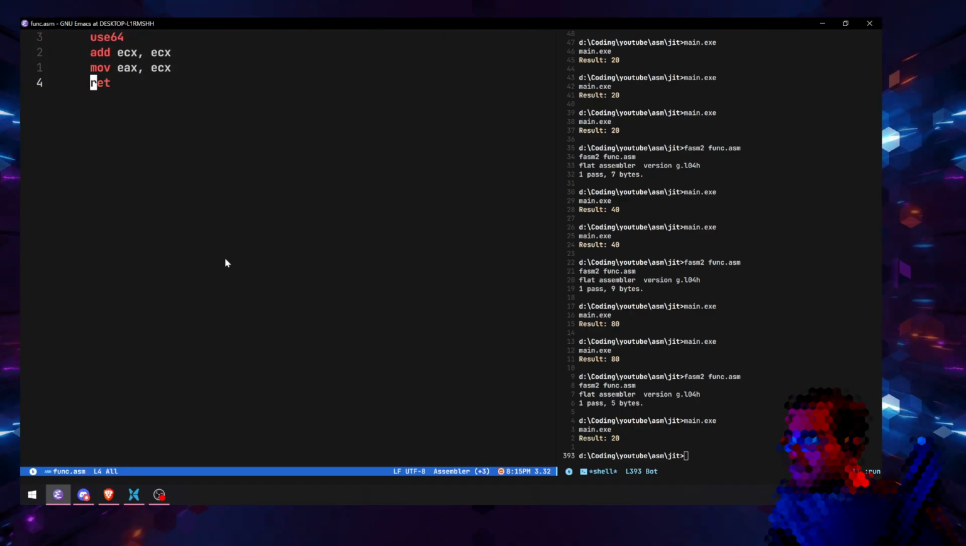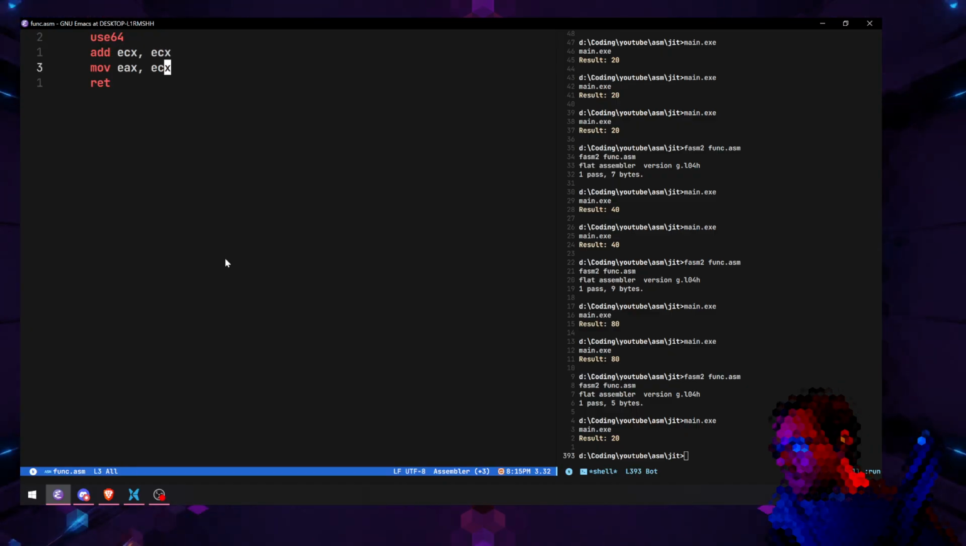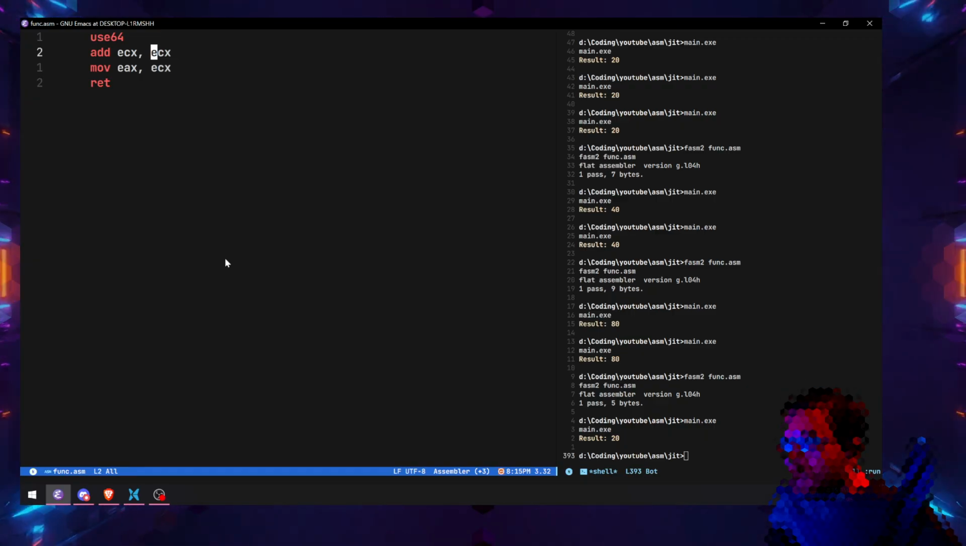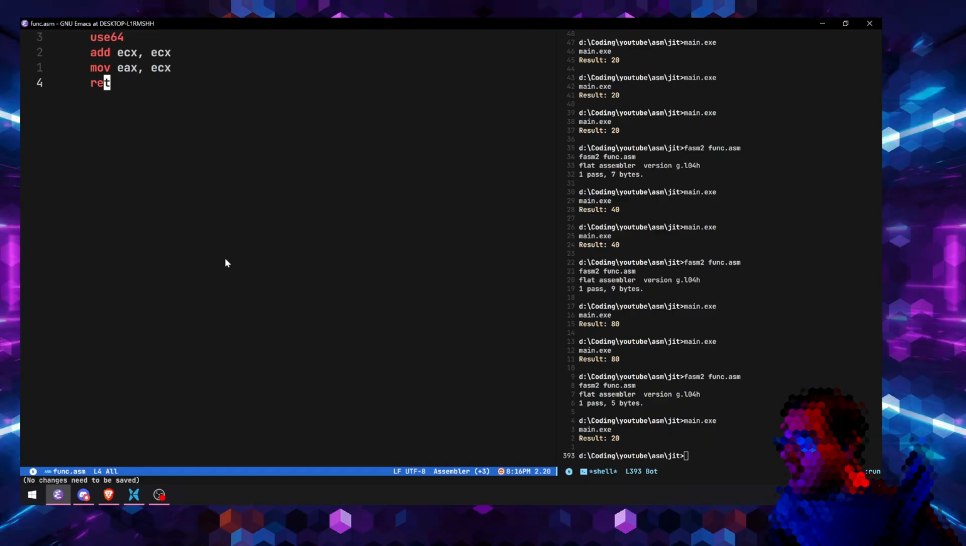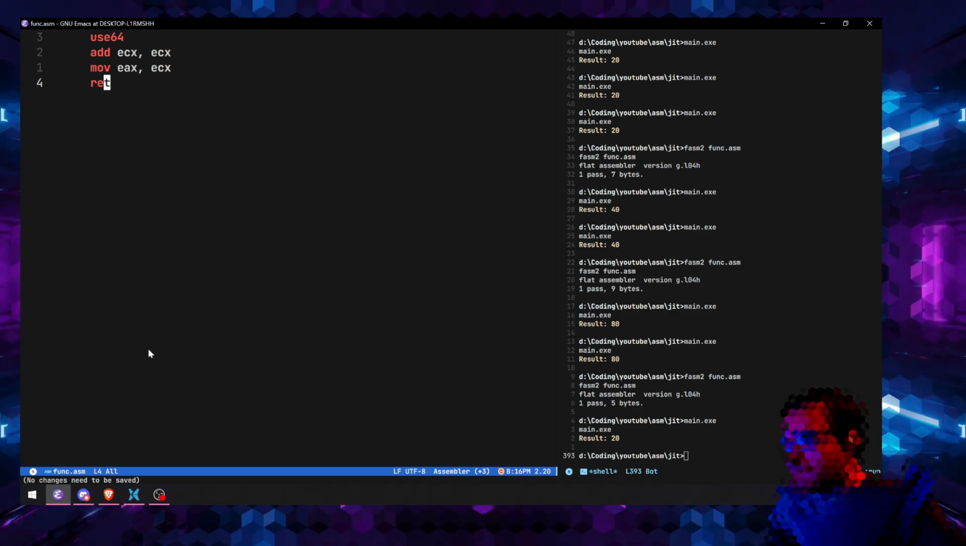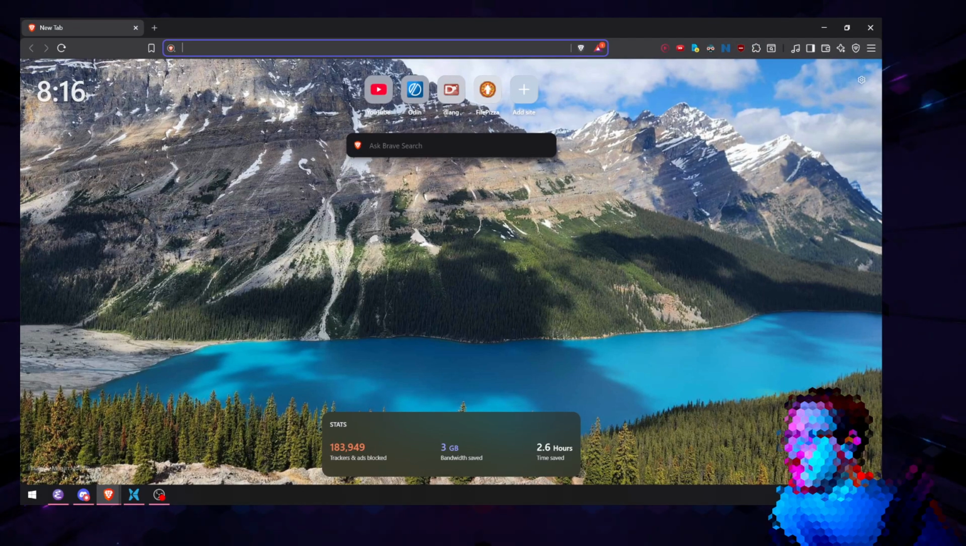So this right here is some assembly code, and very easily we're just adding these two numbers here, and we're moving the result of our add into EAX, and then we are returning. You can actually go to the website for this. Let me actually go to here.